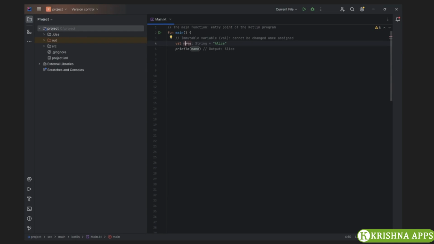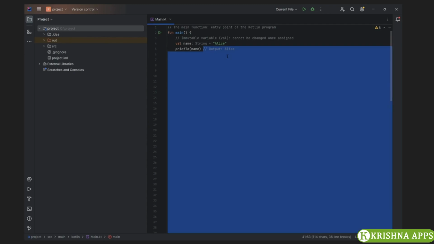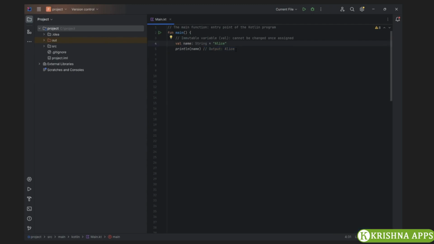Here we have the val, we have name, and the data type is string, so that means text. And over here we just assigned in quotation marks a piece of text, so that would be the name. In this case it's Alice. In the next line we have println, print line, and we're just going to go ahead and print that variable. So we're going to print name, and the output here would be Alice.